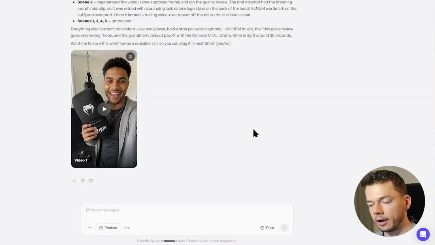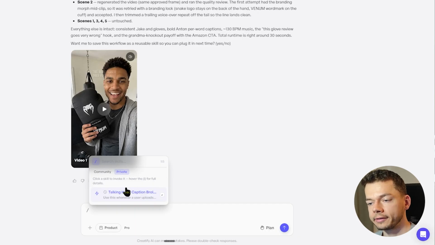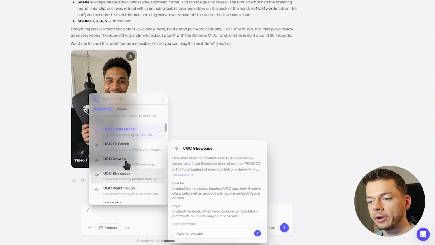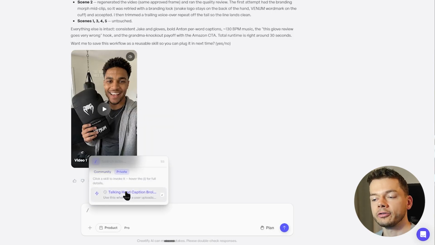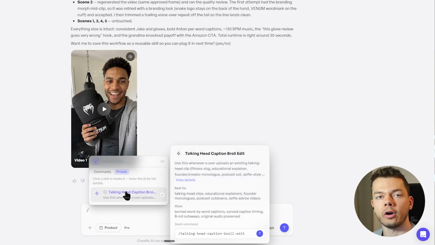The agent will also decide when to use which skill automatically, so you don't have to mention them in the chat explicitly. The agent can make a decision when to use our talking head skill, for example.